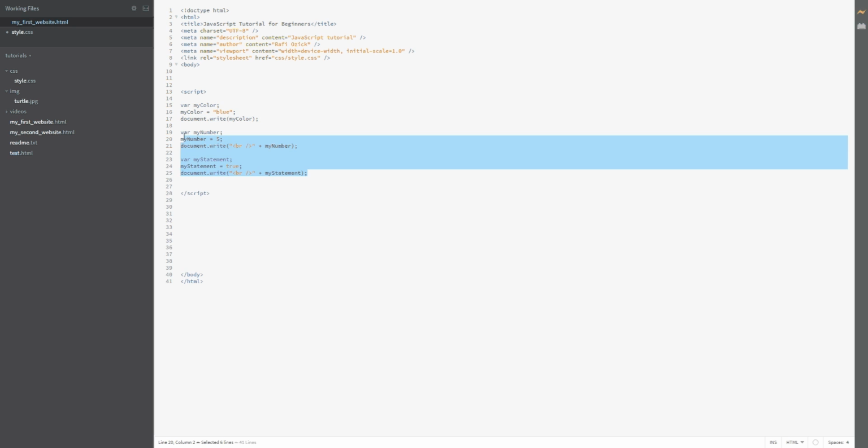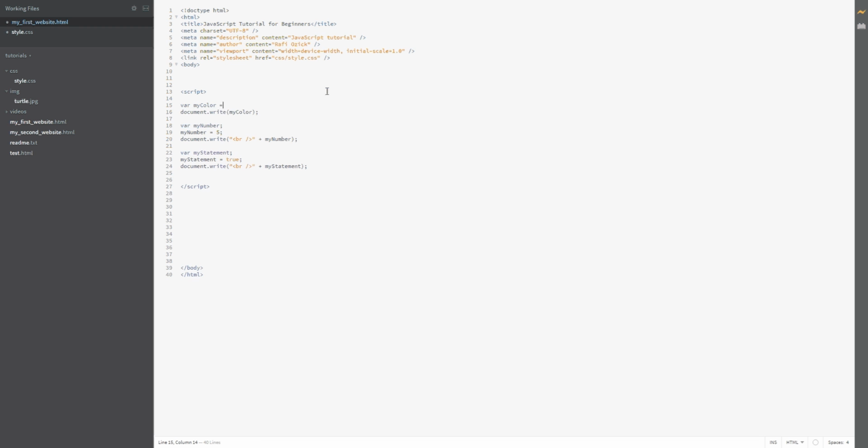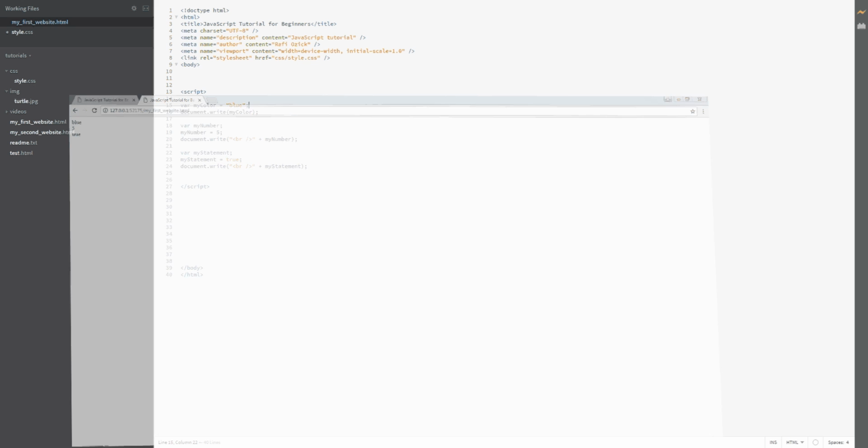But there's a faster way of doing it. And if you see here, we have var myColor. But what if we want to do it even faster in just one statement, and we didn't want to have to also declare it and also assign it every time? Well, we could declare it and assign it in one sentence by doing var myColor equals blue. And here we also declared it and also assigned it in the same statement. So if we refresh it now, you see it still works.